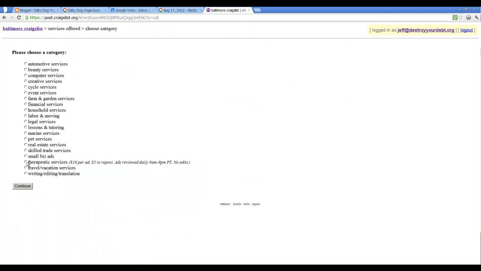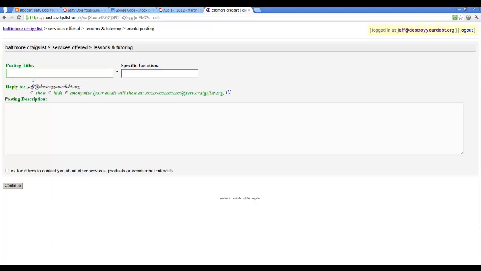And this is going to be a therapeutics. Well, we can't do that. Obviously, it's going to cost us some money. So what we'll do is lessons and tutoring. Okay, continue this, and yoga lessons.